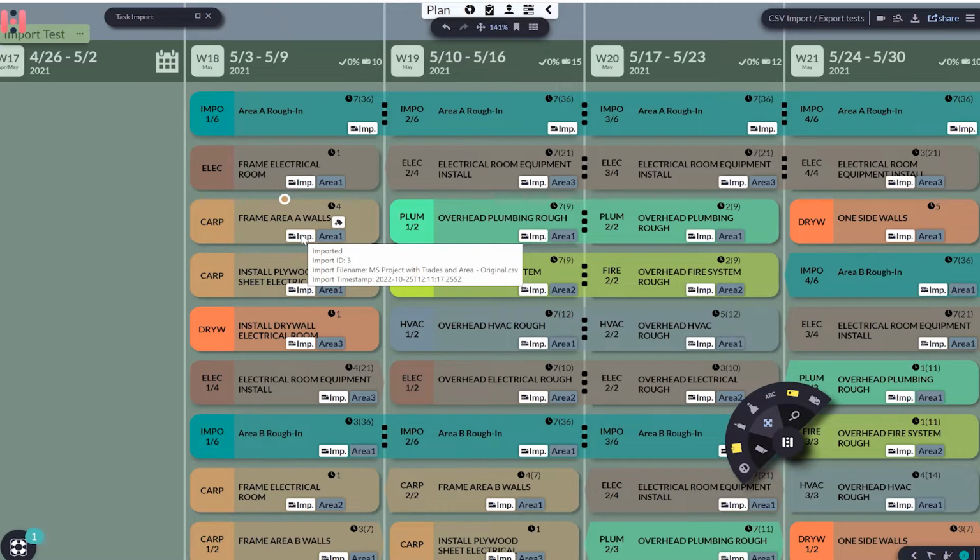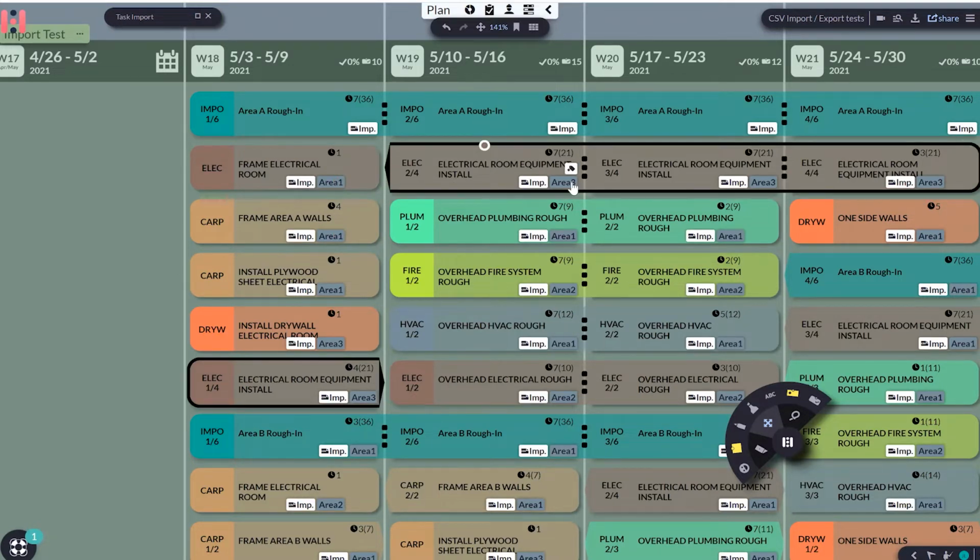And if you'd like to find it very quickly in MS Project, that's basically the ID you have to look for. We also show you the import file name. So if you keep all the exports in a single place, you can find out directly where that data was imported from. And we will also give you import timestamps, so you know when it was imported.